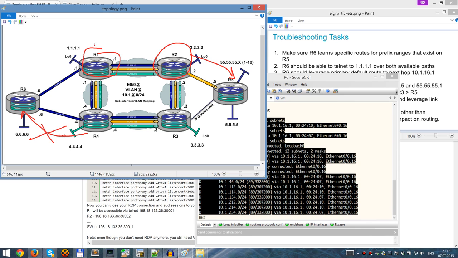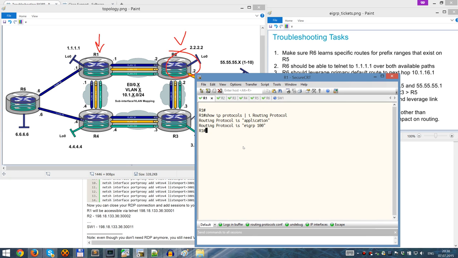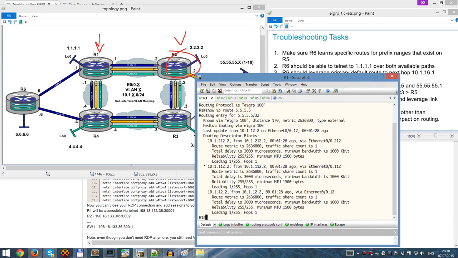Let me go to R1, and I will do this. I will show ip route, and let me start from 5555. You see we have this route from router 2. Metric is alright.